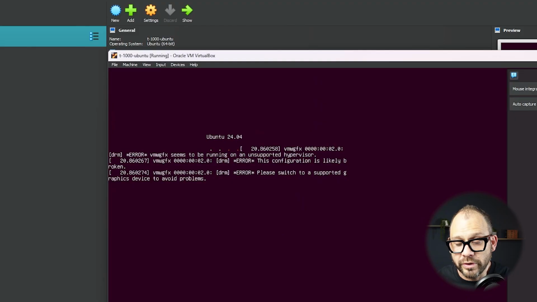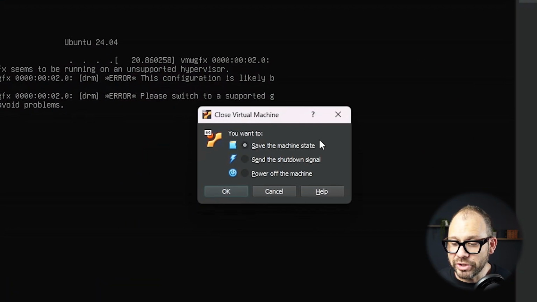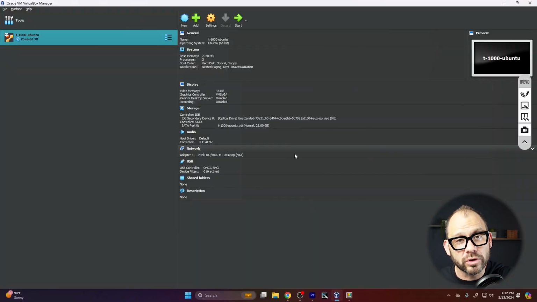We just got to make a setting after the VM has been deployed. So you can see we have an error, but we're going to go ahead and fix that. Go ahead and click Close, and it's going to ask you if you want to save the machine state, send the shutdown signal, or simply power off the machine.